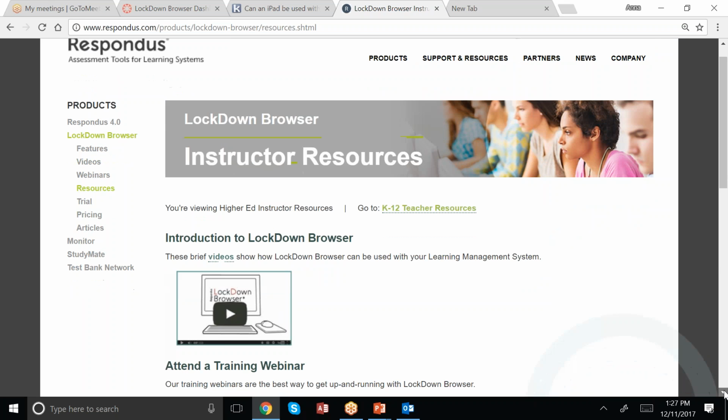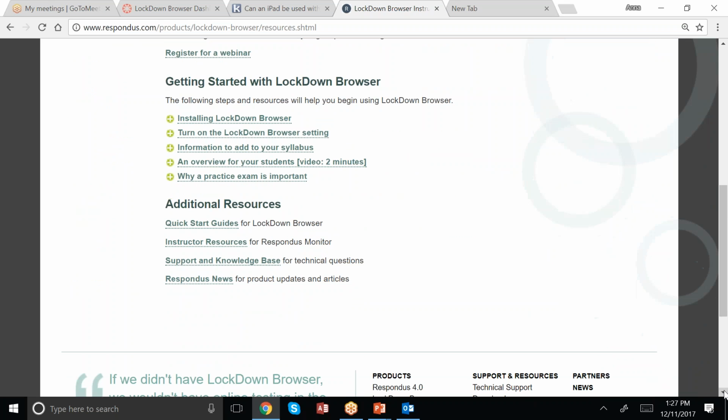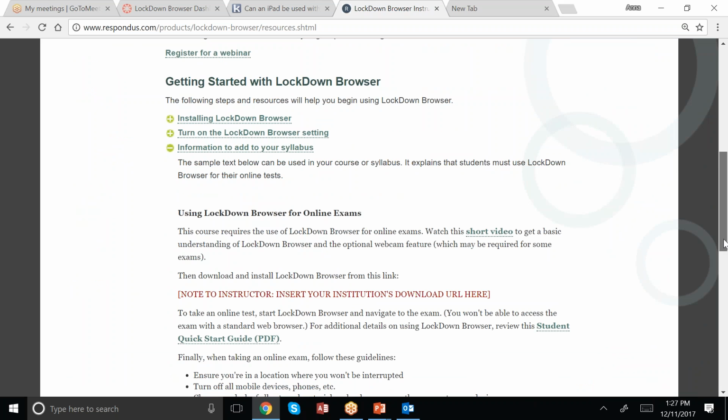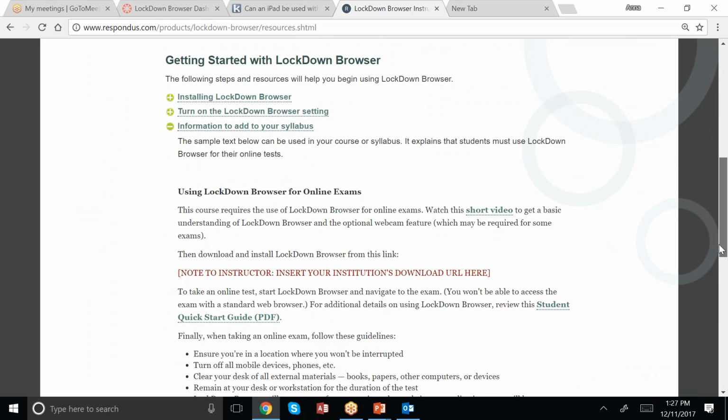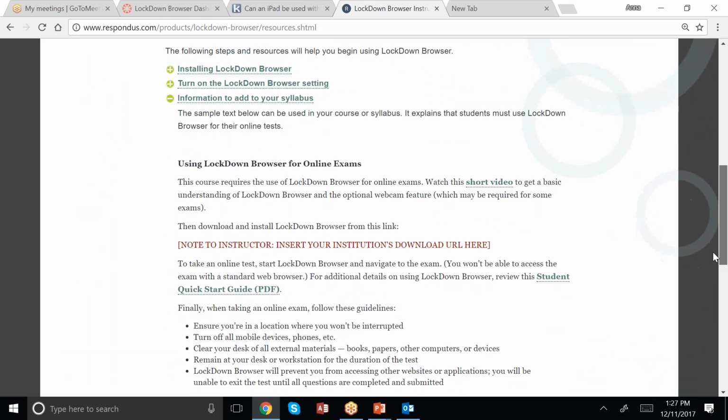Another excellent resource that's been provided within this instructor training area, you can see that there's information to add to your syllabus. And this is just pre-built text that you're welcome to customize as you see fit. We have many faculty that will take advantage of this and customize it slightly. So you'll see here, there's just a brief explanation of what LockDown Browser is. This links to the short video of what LockDown Browser is.